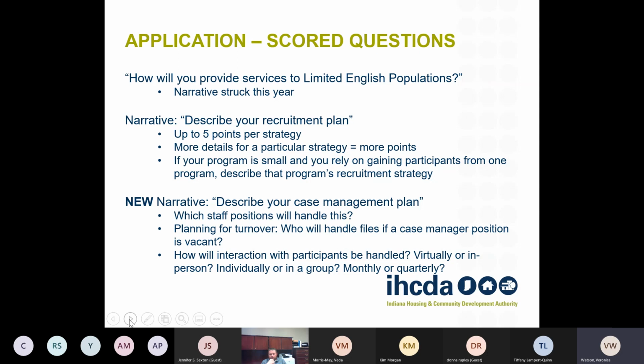There should be ongoing communication with your participant. You're giving them resources, you're connecting them with things, you're checking to make sure that they're meeting their requirements and that they understand what's going on, and so on. So we'd like a little bit more information on how you plan to do that.